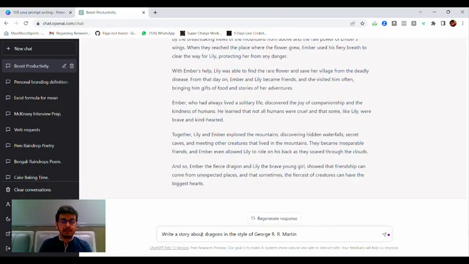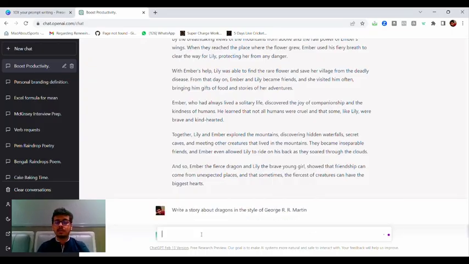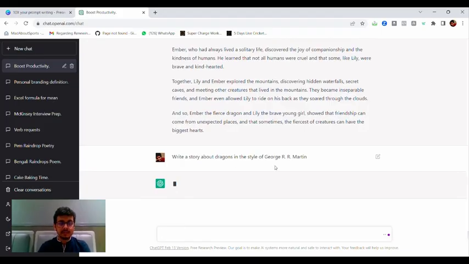Now look at the difference when I enter the prompt like this. So instead of just writing a story about dragons, now I ask ChatGPT, write a story about dragons in the style of George R.R. Martin. George R.R. Martin, for all of you who don't know, was the writer of this particular book called Game of Thrones, and the entire web series, I'm sure you must have heard about it, was based on this particular book itself, and George R.R. Martin was the storyteller about that particular book. Now, when I tell ChatGPT that I want you to write this story in the style of George R.R. Martin, now look at the result that you will be getting.